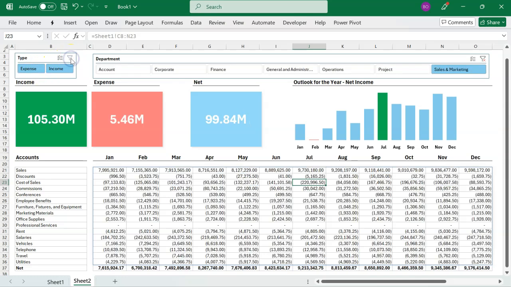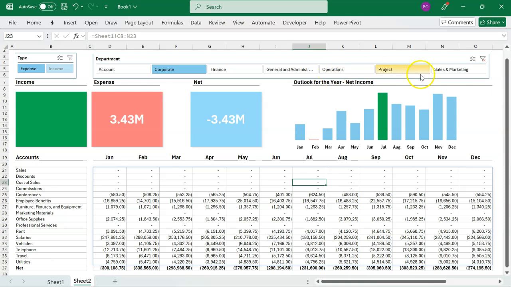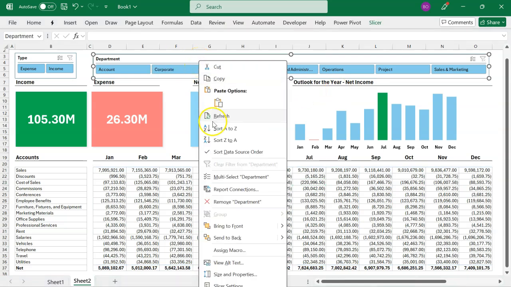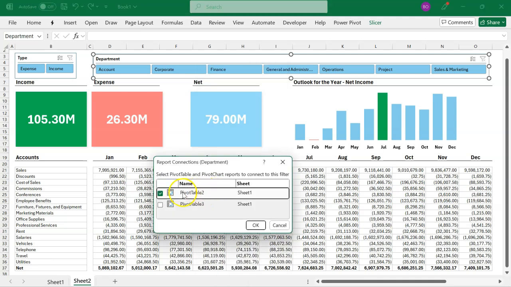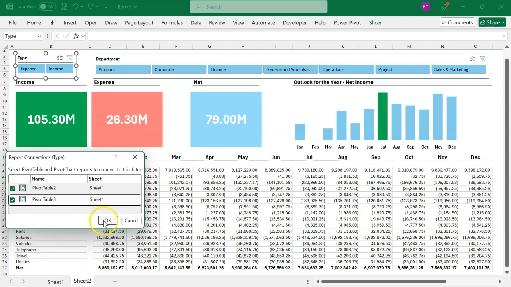So this should now fix situations where we have blanks, okay? Now, another thing that we need to take care of is to ensure that our slicers are filtering everything here. You notice that if I click on the department, it's not really filtering the second pivot table, which is the outlook for the net income. So we can fix that. Right click on the slicer, go to report connections. It's only reporting to pivot table 2, the first one. We can connect it here and then click OK. Do the same for this one. Connect this one also here, right?